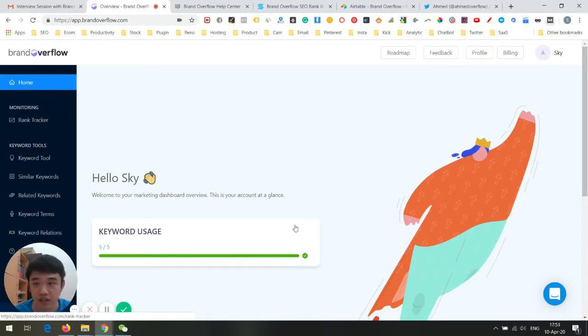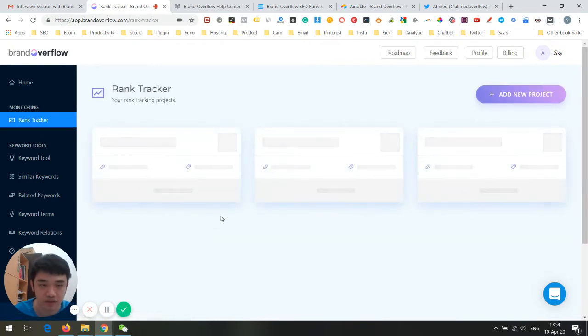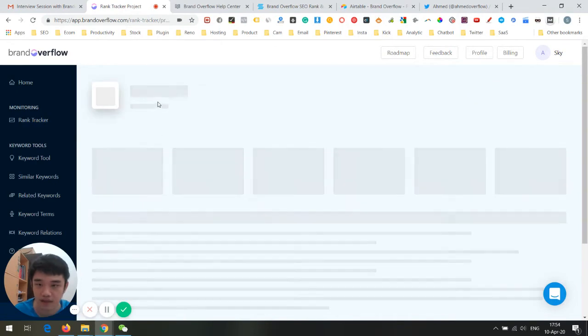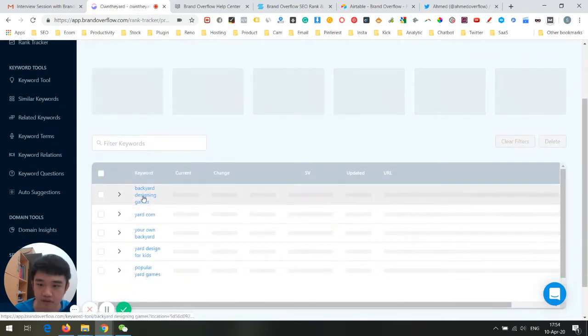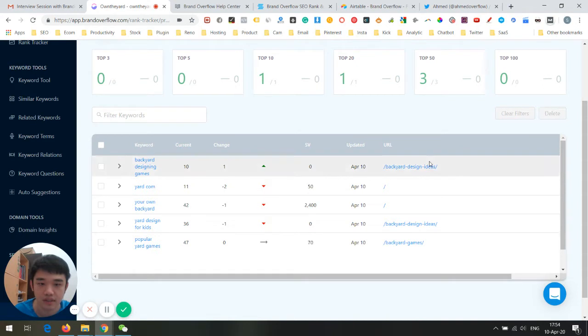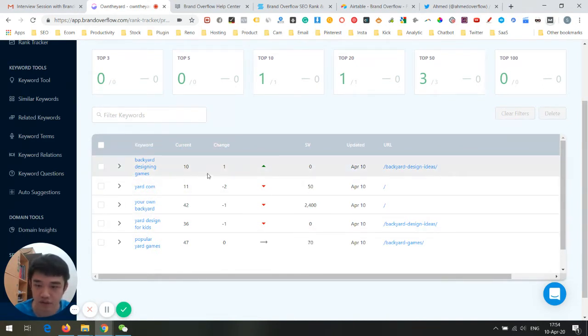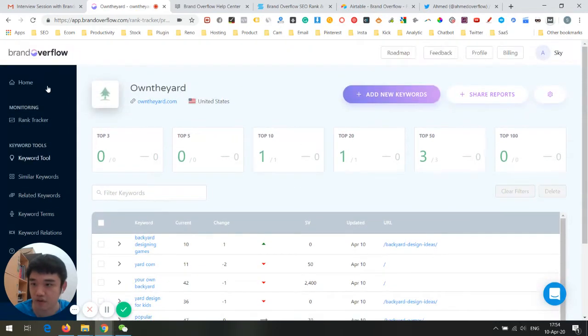I'm currently using their free trial because I asked them whether there's a difference between the free trial and the paid version. They said they didn't set any limitation on the free trial, only on keyword usage. You get 5 keywords in the free trial version. I just typed in the yard, and they will track those 5 keywords. It's quite few, but you can actually track the keywords you are ranking for.